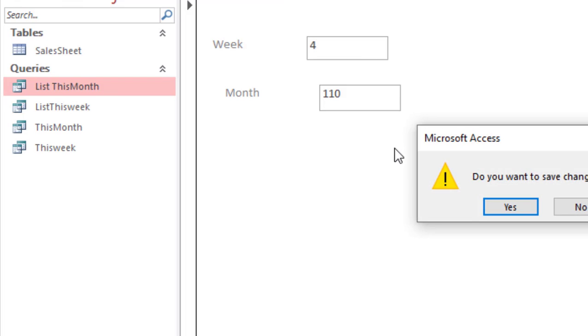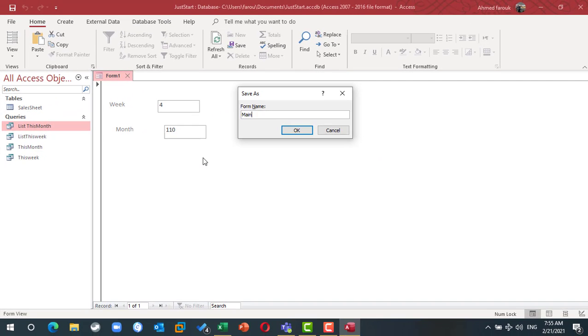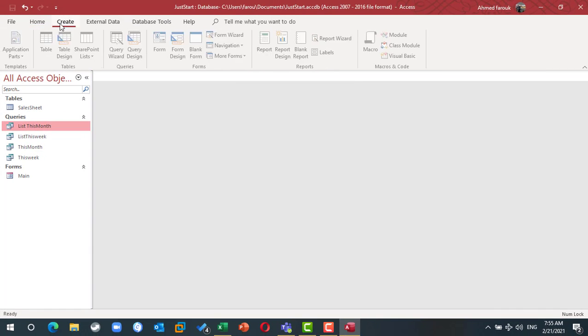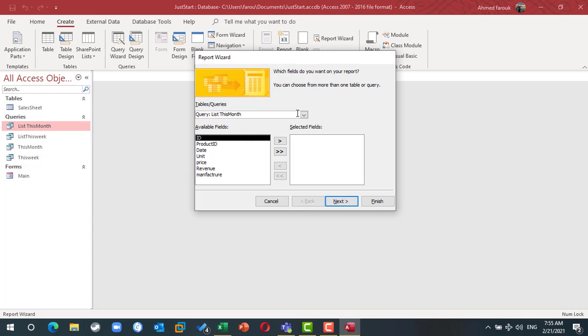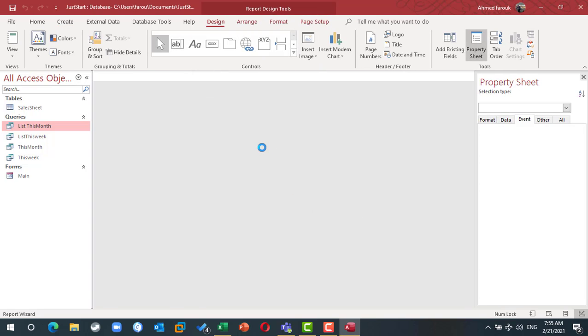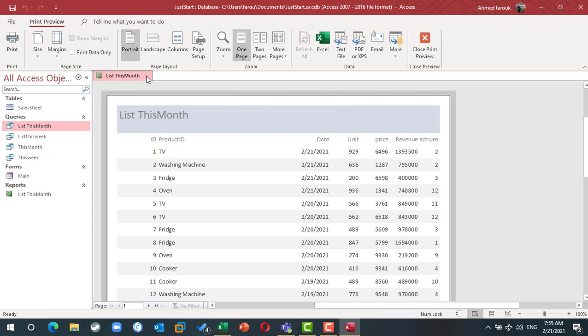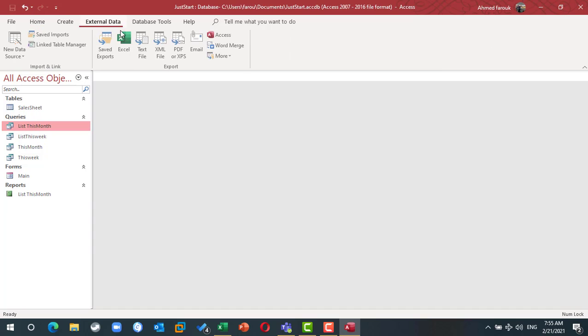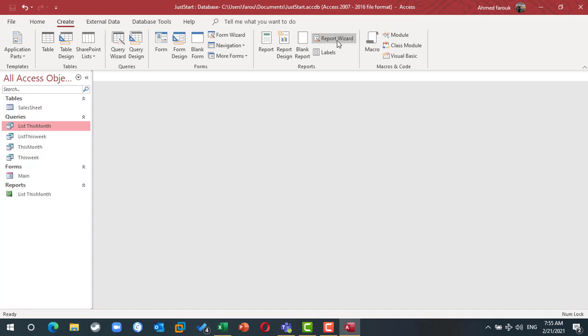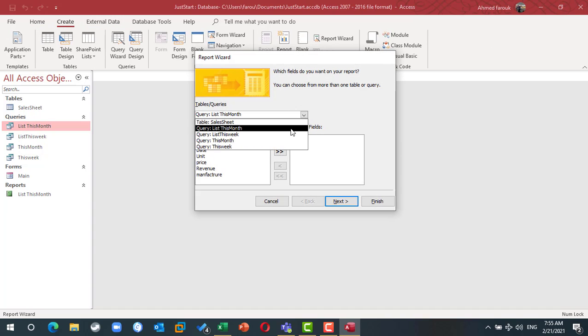I'm going to create a main report, using create report wizard, one for the details this month, and the other one for the details this week.